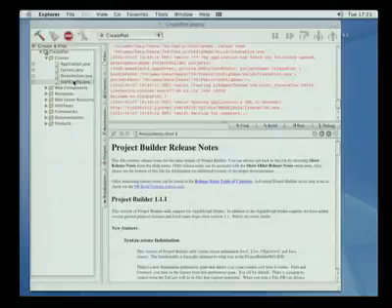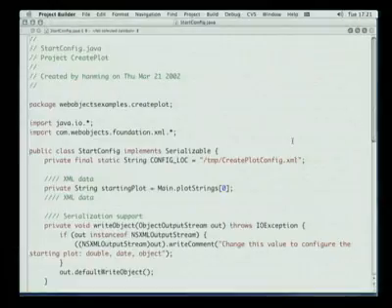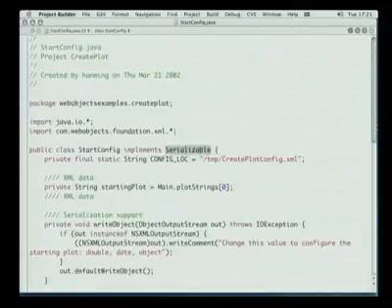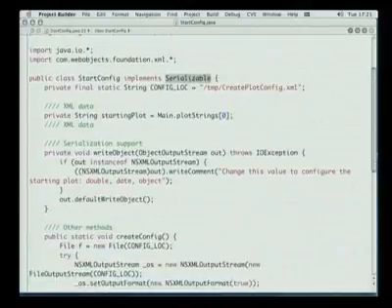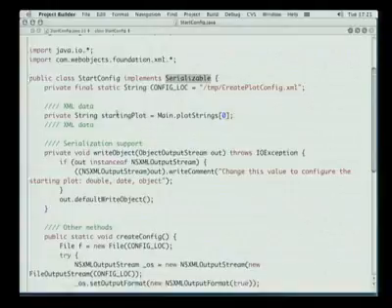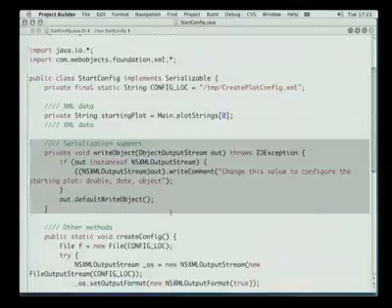I created a class called startConfig, and I made it serializable. And I'm following the rules of binary serialization. I created a member variable called startingPlot. Make sure it's non-transient and non-static. And because I wanted to customize it by adding a comment, if you don't want to add a comment, you don't have to override the writeObject method.